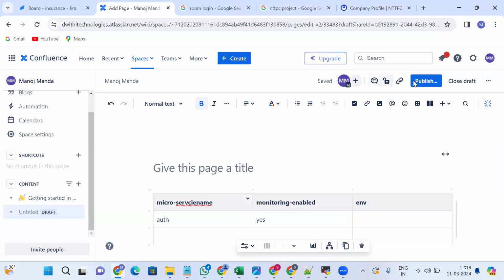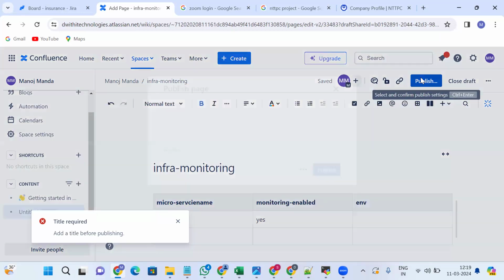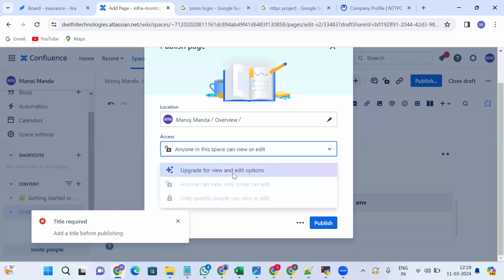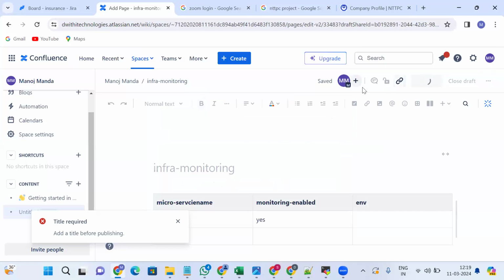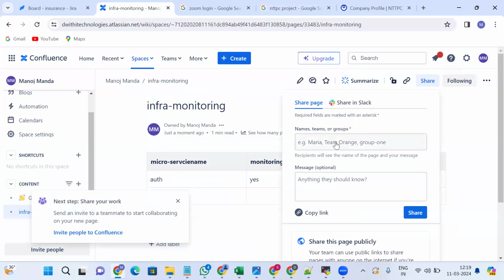Again, you'll publish it and share the things. Add a title before publishing; you can give the title as monitoring. Set it so anyone can view and edit. We'll publish all of these and you'll share this with your team, and they'll see it.